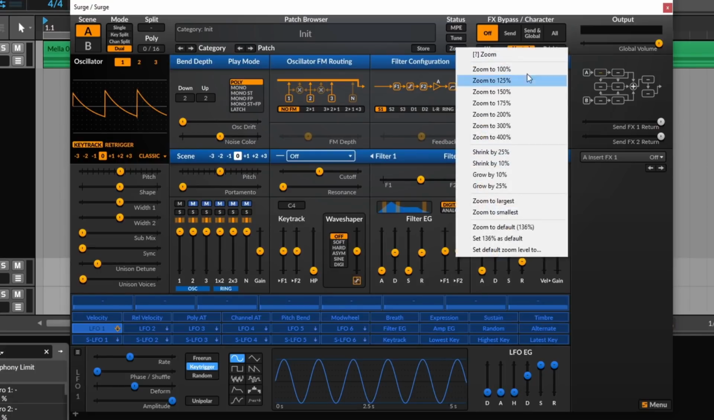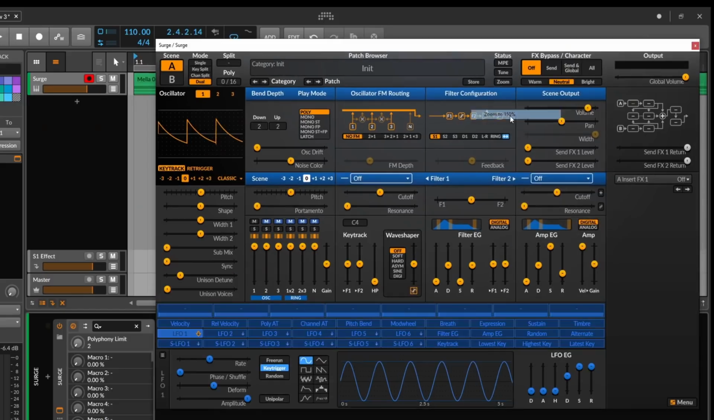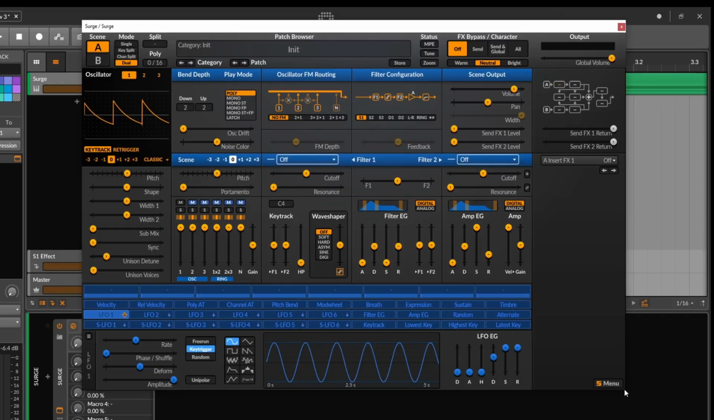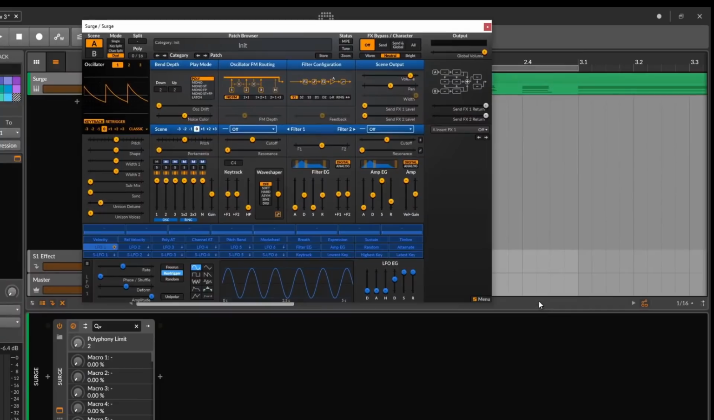Then you've got zoom, which will give you quick access to different sizes for the GUI. So we could set it to 150% here, but you can also drag it here independently and size it whichever way you might like to size it, and that'll work. Let's just make it a bit bigger than that.